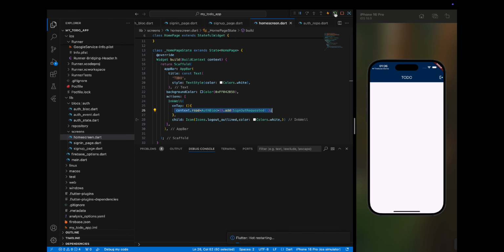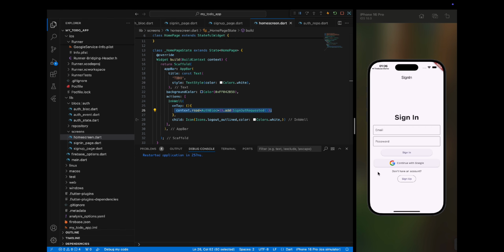Whenever I restart it, you can see we are in the sign in page. It is working, but we haven't the auth bloc attached here, or we are not listening to the state of the auth, so this is not reflecting into our system. So now let's do that.